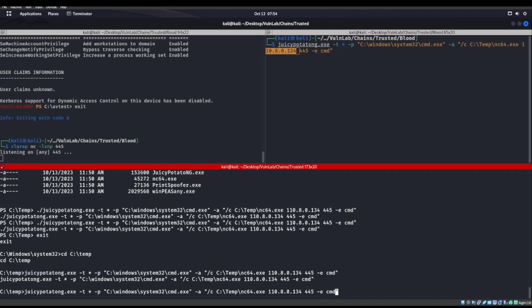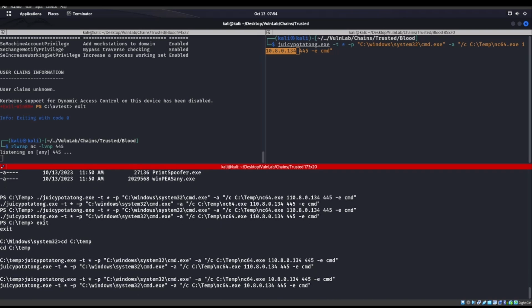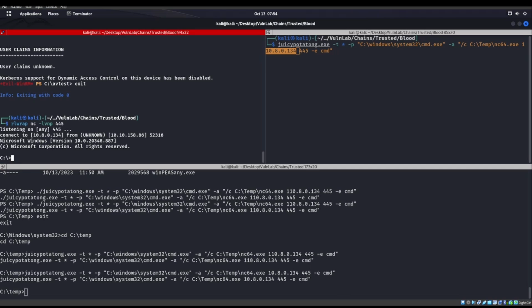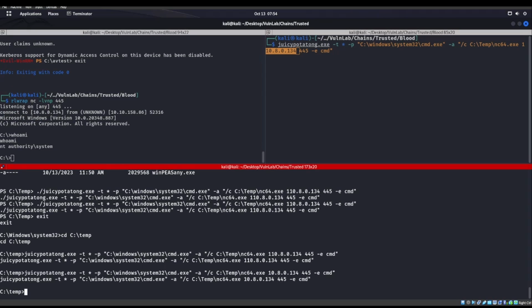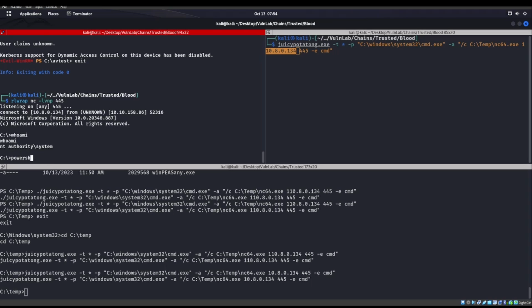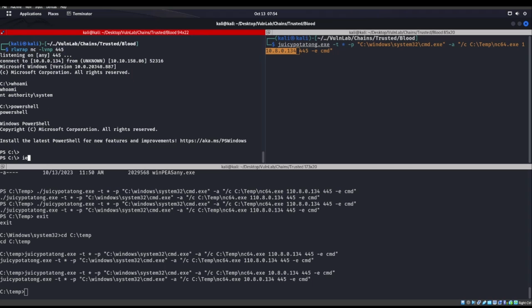Probably because the IP address is 110 and it's only supposed to be 10. Maybe that's why. There we go. If you put in the correct IP address, look what happens. Who am I? That should be NT Authority System, and I am. Okay, so now let's hop back into PowerShell. And we also have a 64-bit shell now.